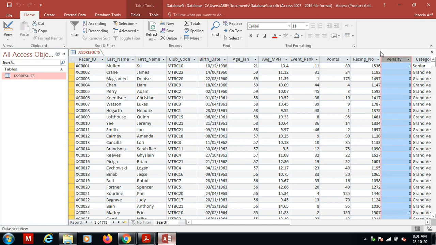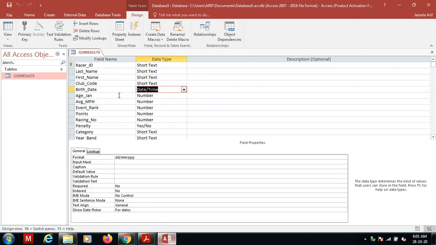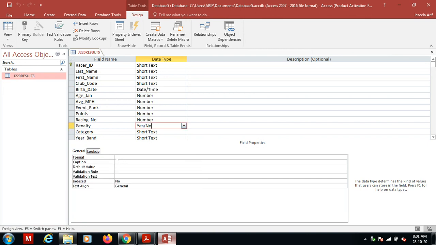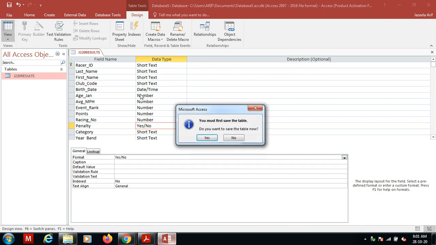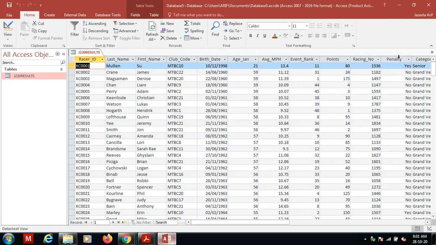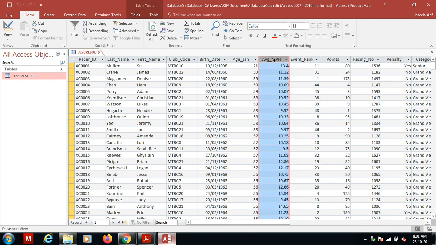Now we need to change penalty. This must be displaying yes or no. So click on penalty and from the format choose yes or no. Just make sure that you got the correct data. Yes. Now the next is AVG MPH.